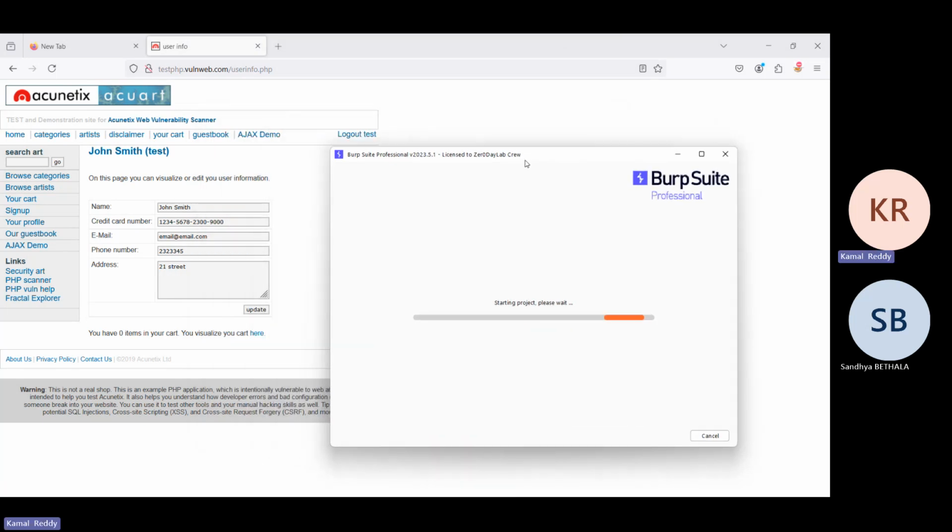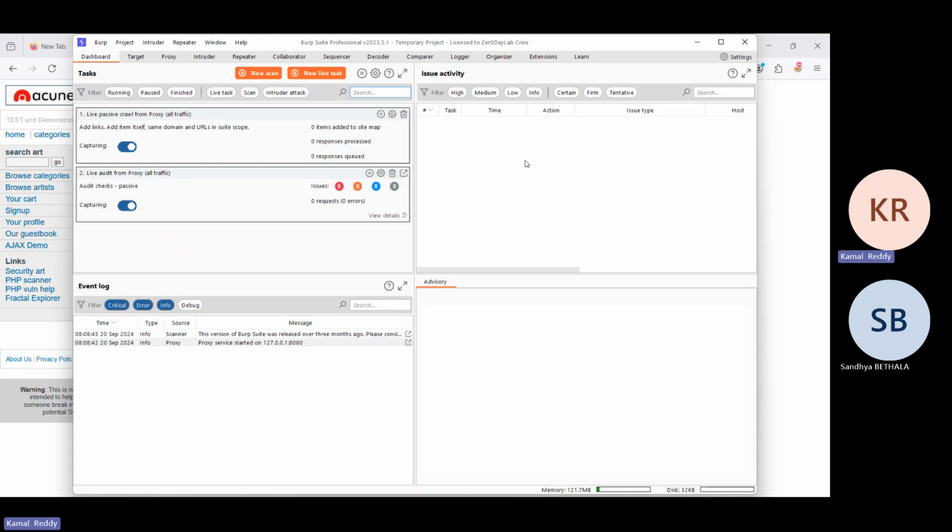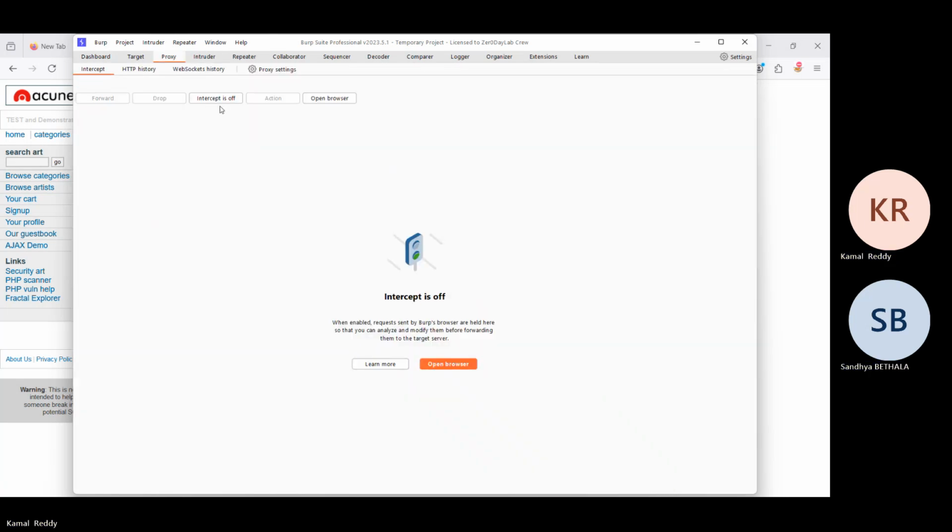So even though Burp Suite is off, it didn't even start my project, it didn't start anything. Then why did that error come? Any guess? Here I'm not intercepting my traffic. Burp Suite is disabled. No, I'm not intercepting my traffic here.